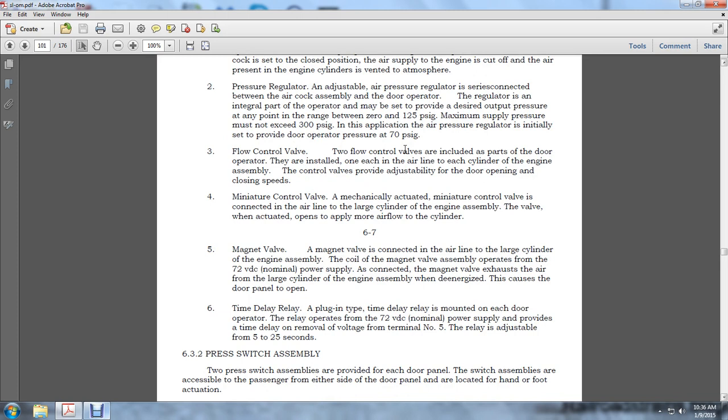Magnet valve. A magnet valve is connected to the airline and to the large cylinder of the engine. The magnet valve assembly operates from the 72 volt DC nominal power supply and is connected with the magnet valve exhaust for the air of the large cylinder of the engine assembly. When de-energized, this causes the door panel to open.